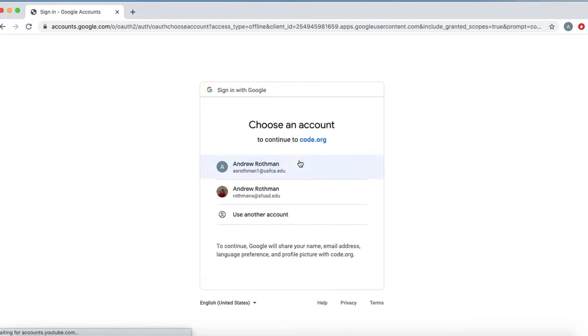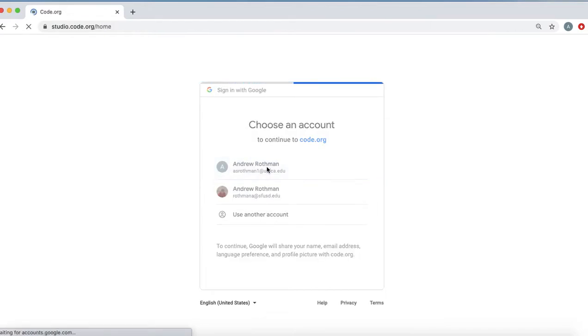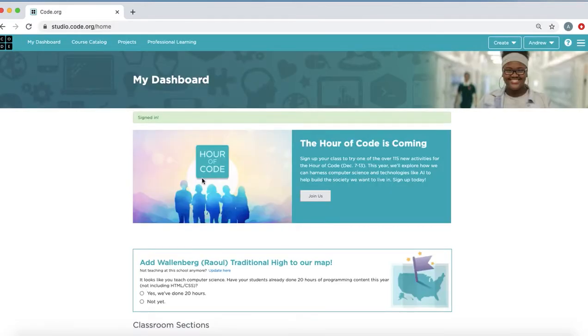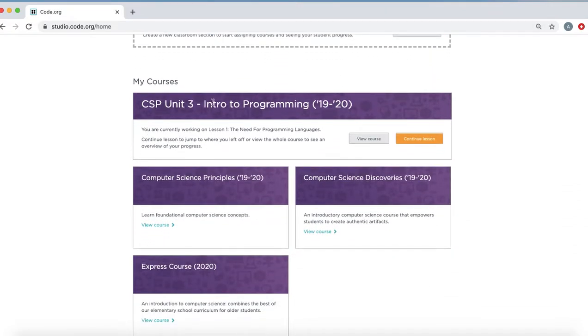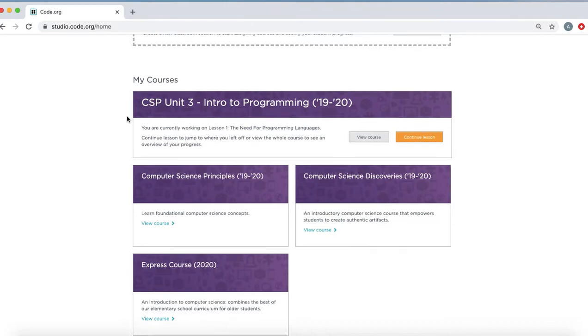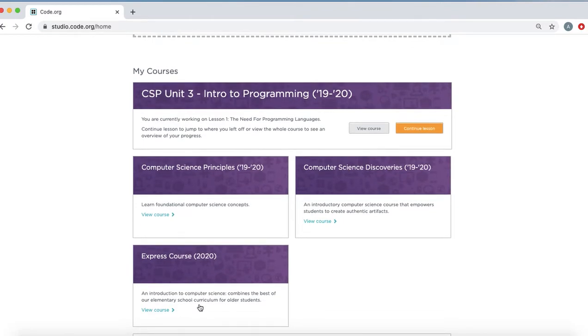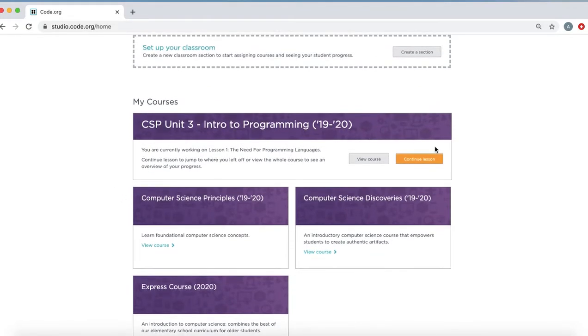That should take me to my USF account and get me logged in here, and you'll see your dashboard will have changed a little bit. At the top should be CSP Unit 3. We're going to use that for some intro to programming. And if I still needed to do some Express Course stuff, I could access it here. That's the assignments from before. So the assignment for this week is lesson 4.